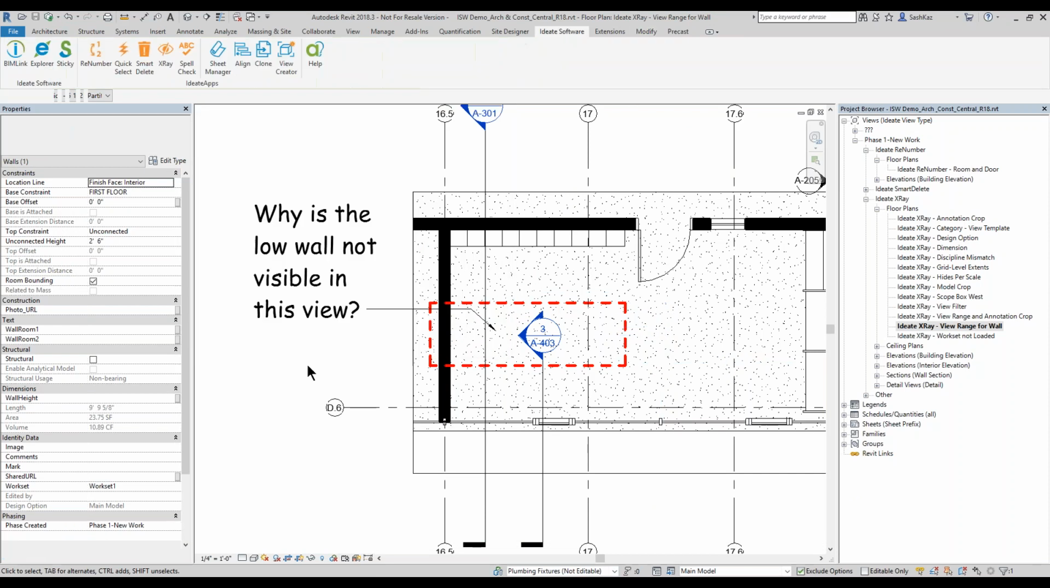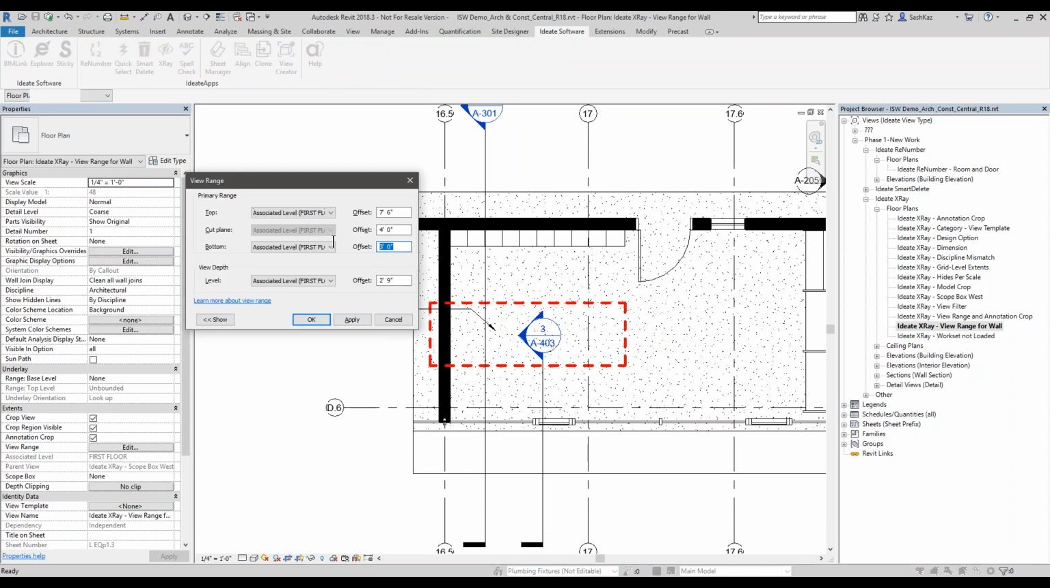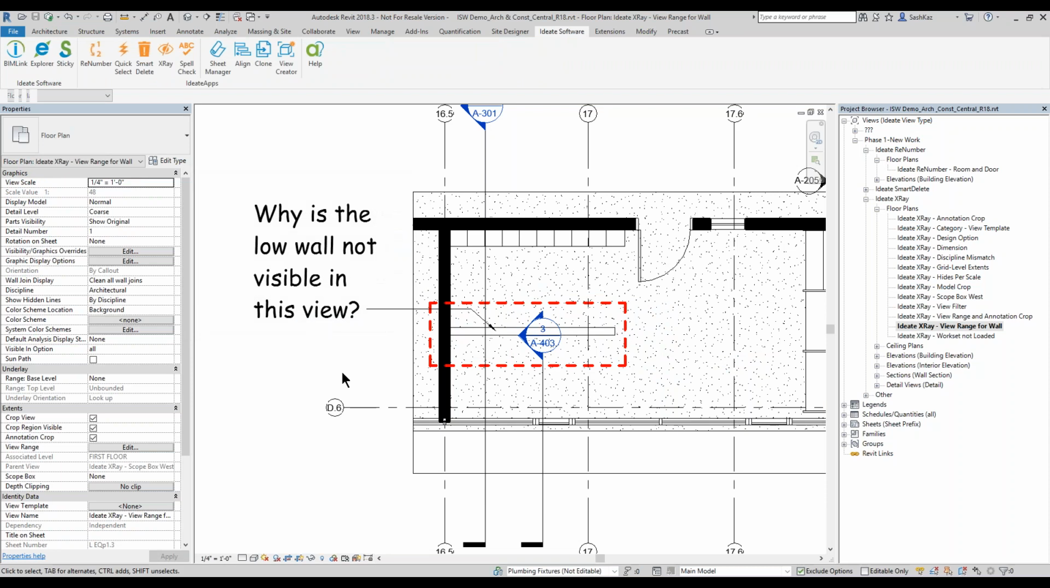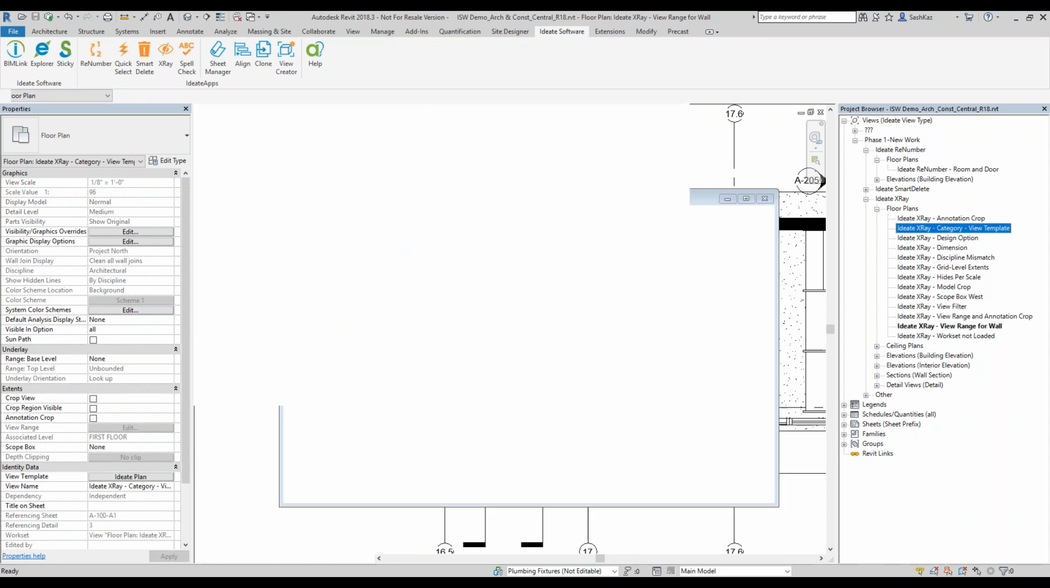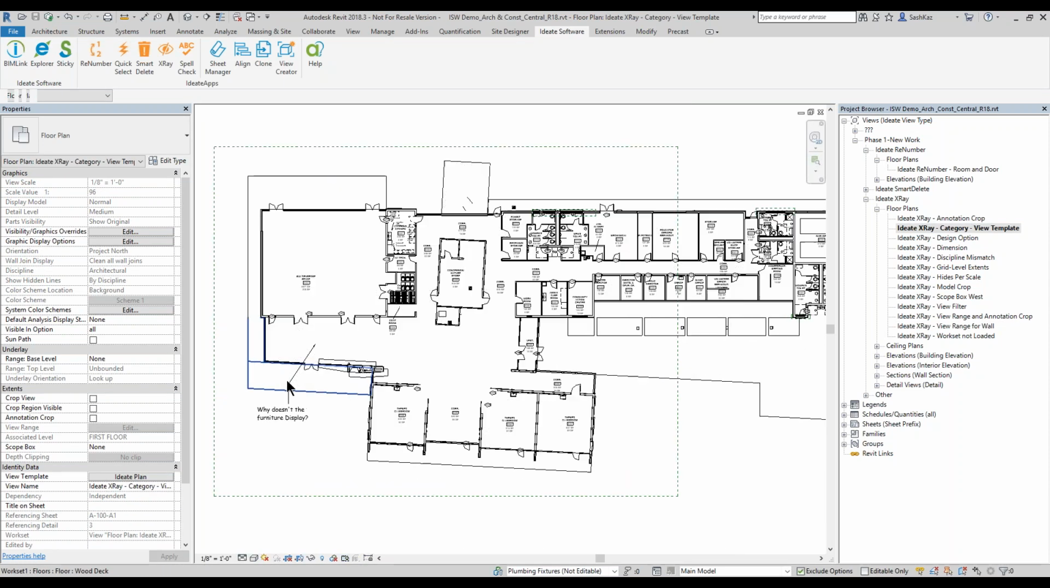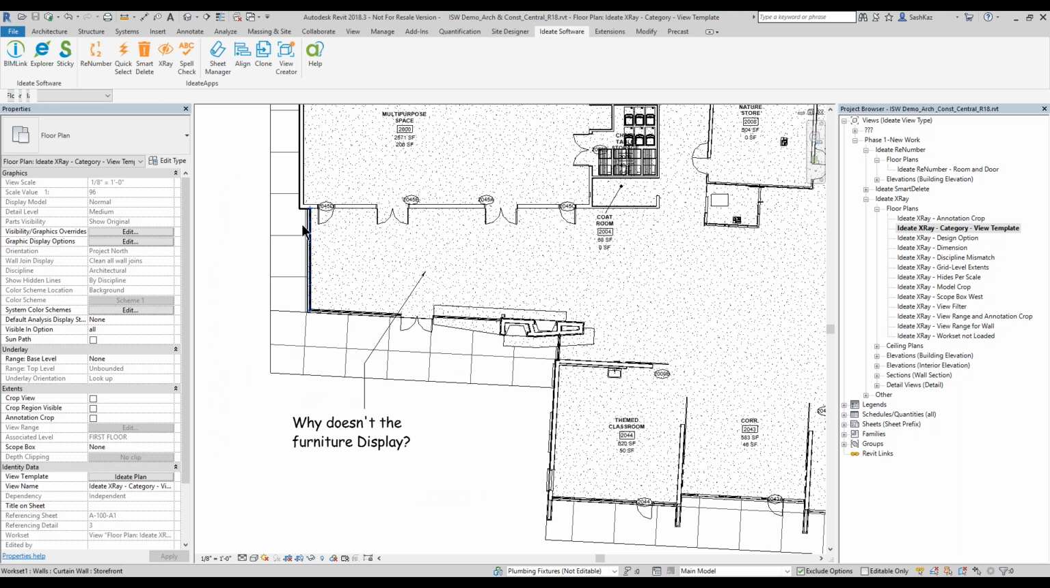So knowing what I know, I'll go to the view range. And sure enough, I need to set the bottom of my view range to 0. And when I hit OK, there you have it. All right, so XRay can help you determine why things are not visible. Even things like view templates, things that are turned off via a view template, like why doesn't the furniture display here? We can help you with all of that.